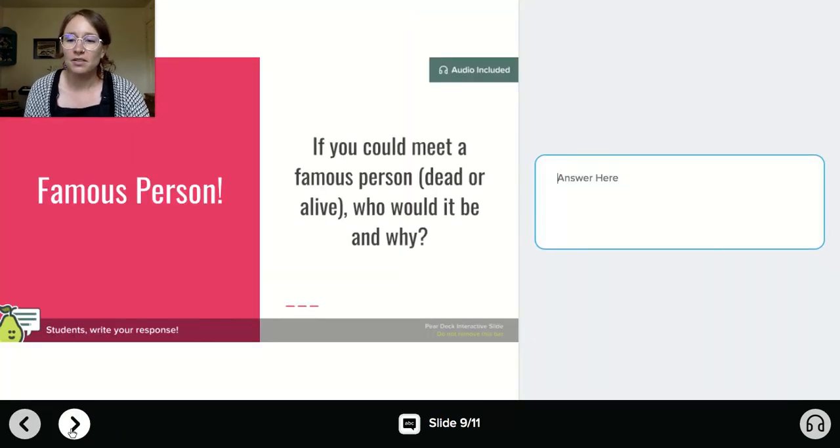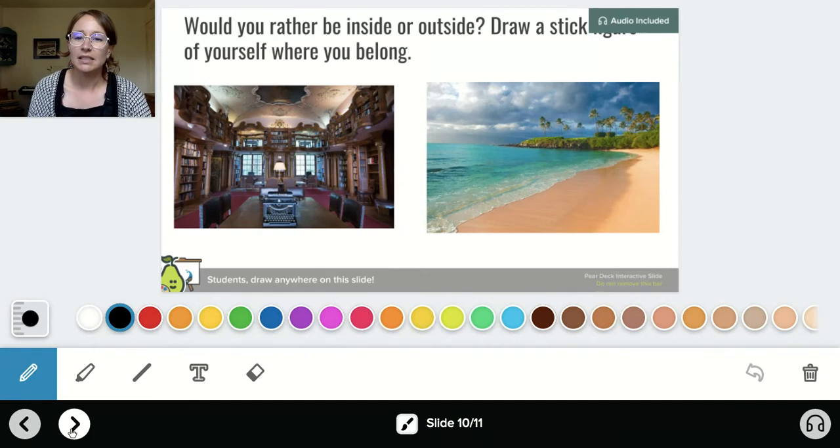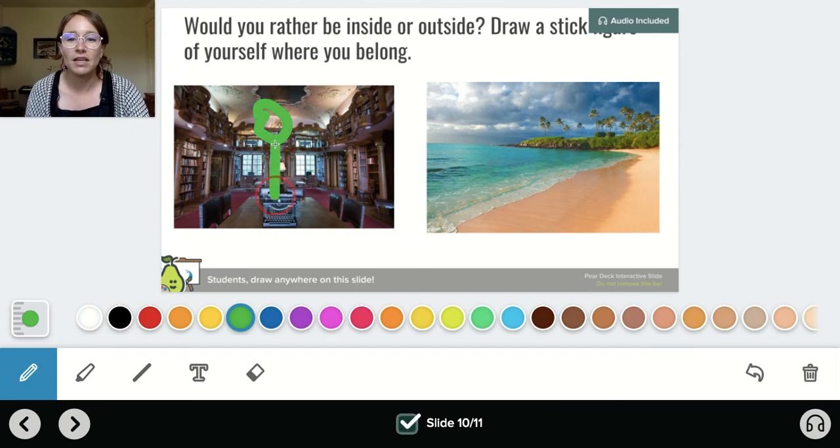And another written response. A drawing one, so you pick the color and it says to draw yourself where you belong. You draw yourself if you like indoors or outdoors. I actually like outdoors more, but here I am in the indoors.